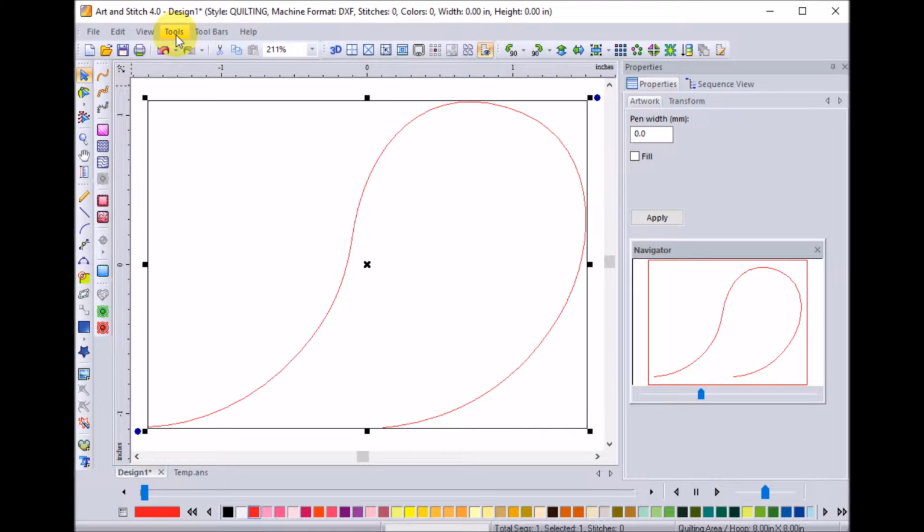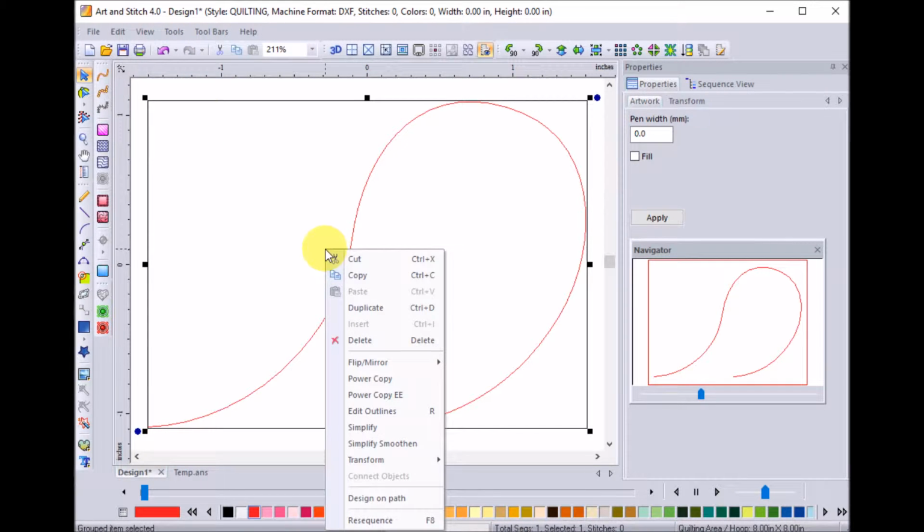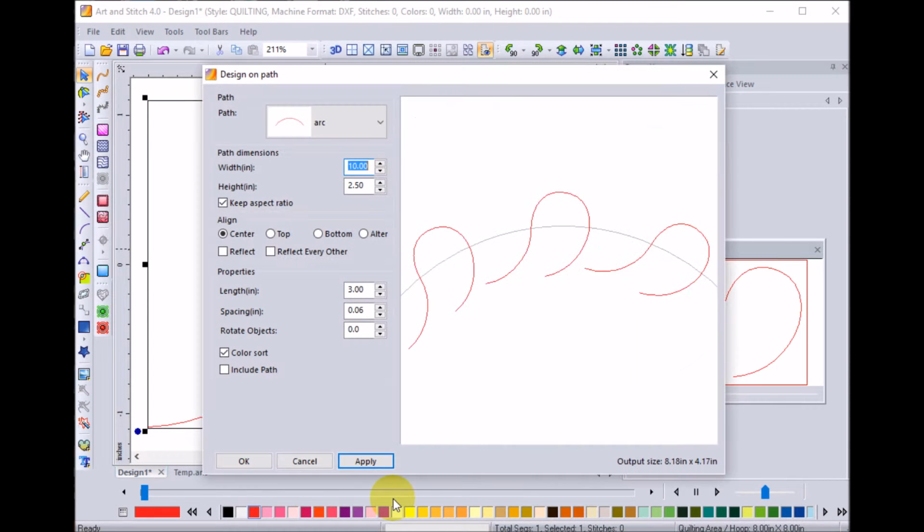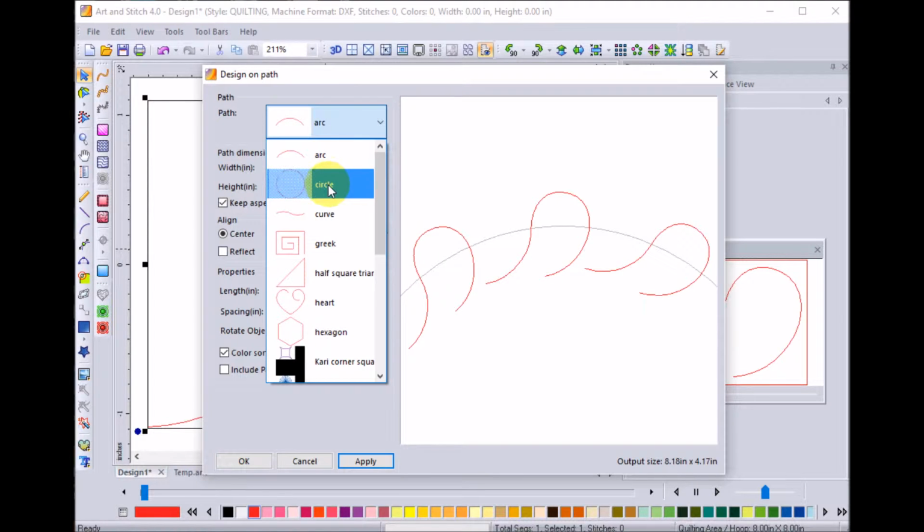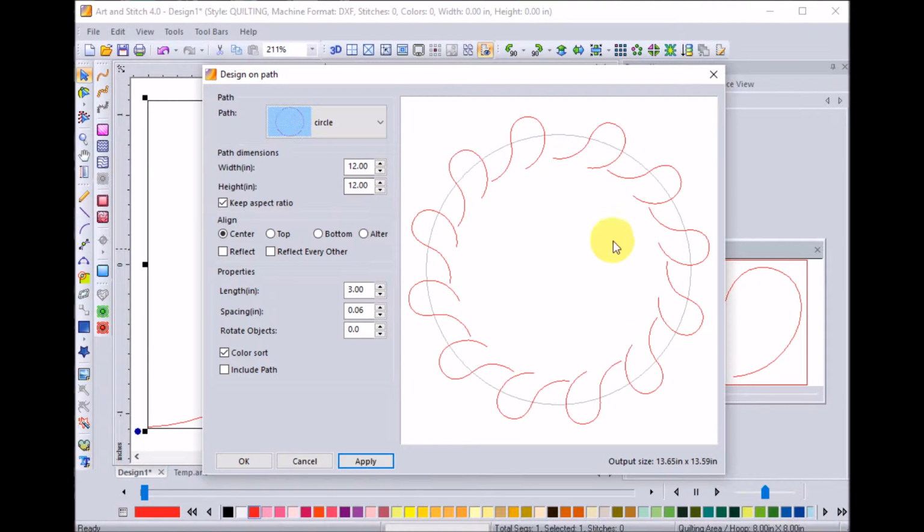And now what I'm going to do is right click and design on path. Now since I want this to be a wreath, my path needs to be a circle. And so you can see feathers are going around that circle.